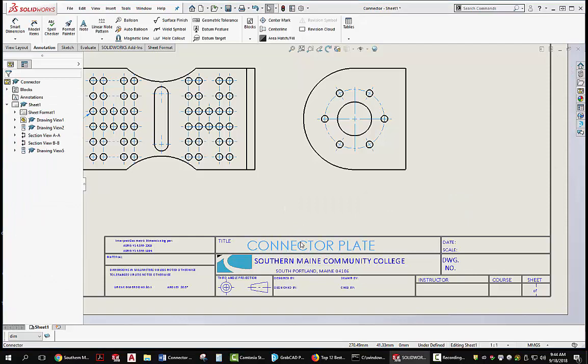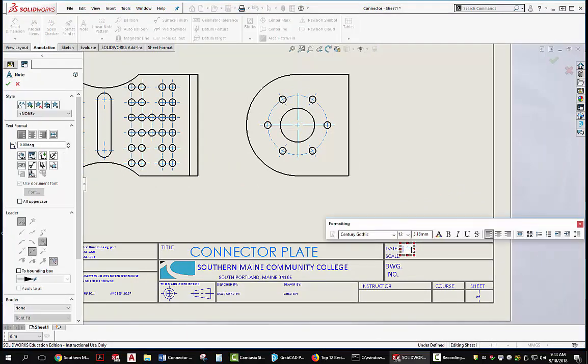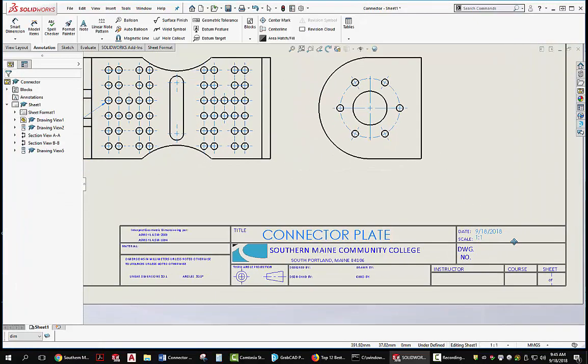Again, Century Gothic is close to being single stroke Gothic. And then when you put some more text, bring it over here. And now I'm going to make that 2.5 to match all the rest of my text. And so for a date, you put whatever the date is. Today's the 18th, 2018. And the scale of this drawing is 1:1. Come back up here. Now you finish that.